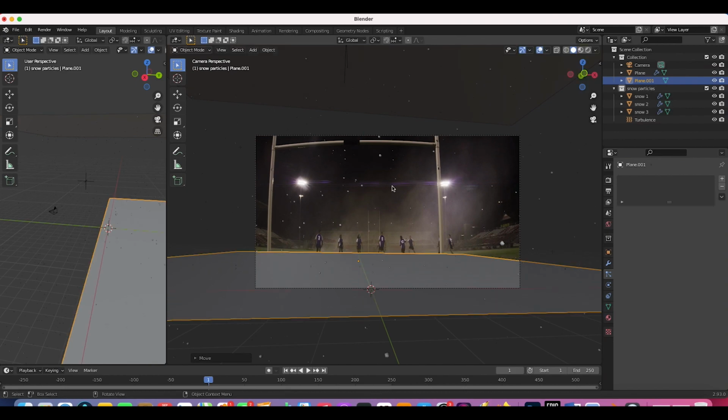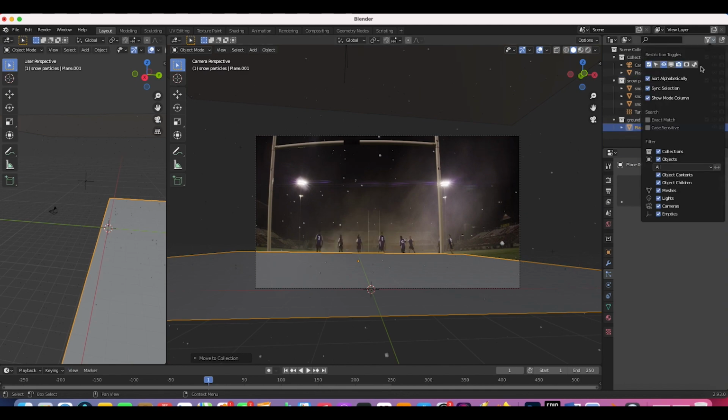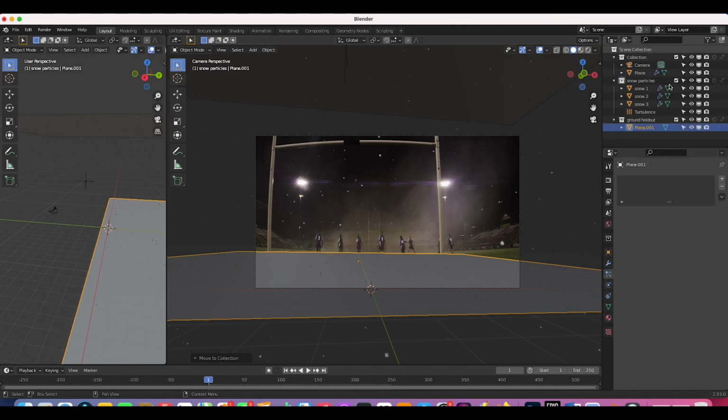And now what I'm going to do is add this to its own collection. So I'll press M, new collection, and then call it ground holdout. Okay. Now I'm going to go to our filter options here, turn all of our restriction toggles on, and then for our holdout collection, I will enable holdout. And now any snow that passes behind our ground plane here will be hidden from our render.